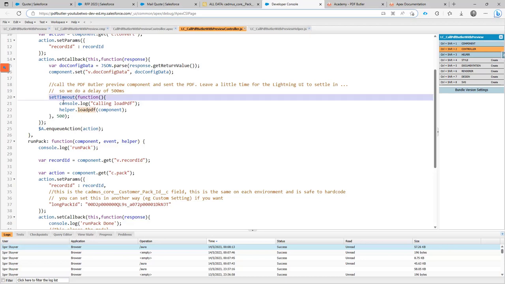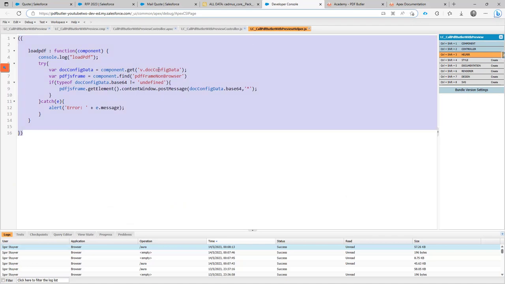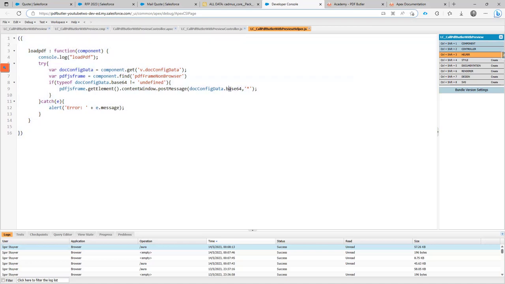You will see that it's in a timeout. There are sometimes some Lightning issues where Salesforce Lightning cannot follow the user interface, and that's why we have said, you know what, let's give Lightning a little bit of rest and have a delay of 500 milliseconds. And then, yeah, well, this method is called, you can take a look at it if you would like, but it just actually pushes the Base64.